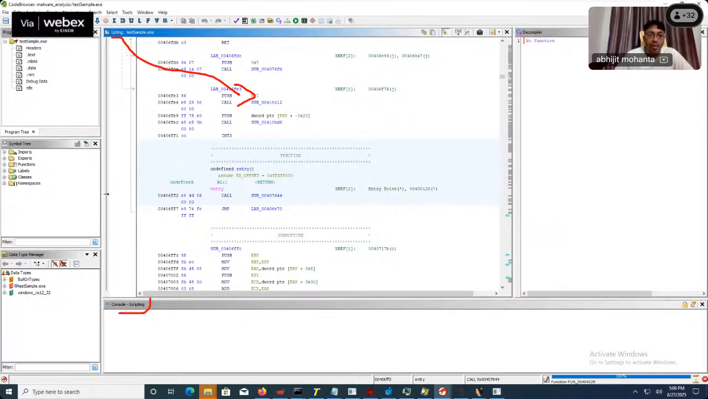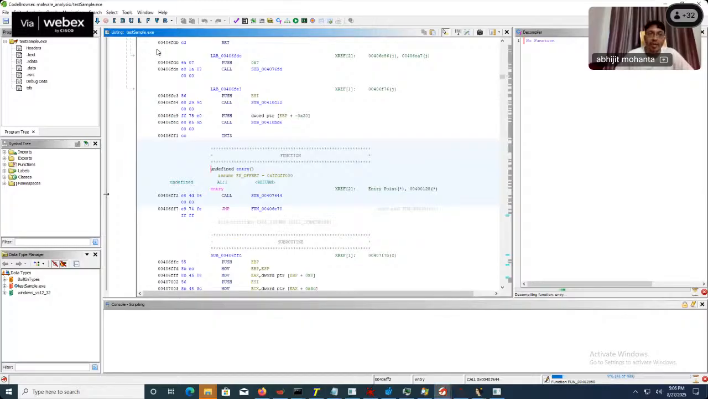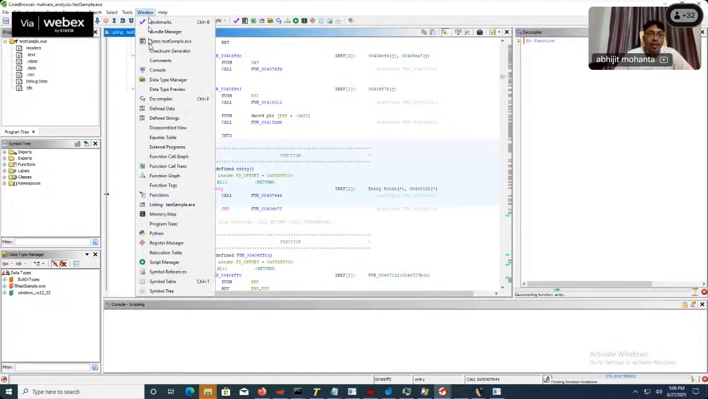Other windows are there by default. There is a console window and the compiler window. Other than this, there are some extra windows which might pop up at different instances. In case you find a window missing, you can go to the Window tab and click on these. For example, there's a console window, it's already there.